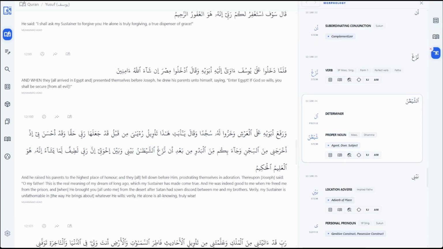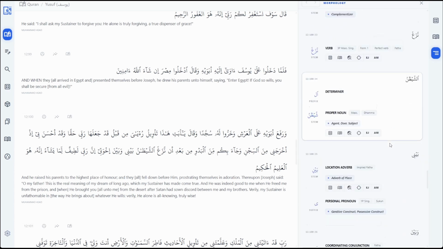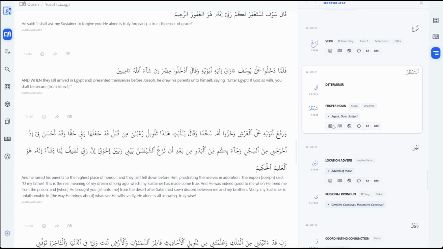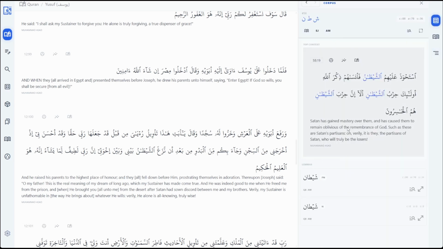And so this is our morphology lens, which opened up here as well. That word is selected with its morphology. The whole ayah is here. And if I want to jump to the root lens from here, the corpus lens, I can do so. And we will pull up the first ayah in the Quran that has the most usages of shatana. And the lemmas are right here as well.